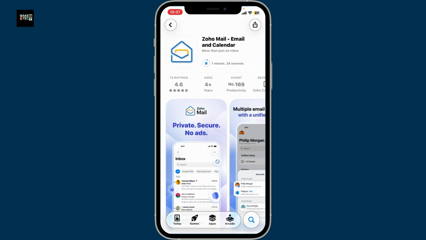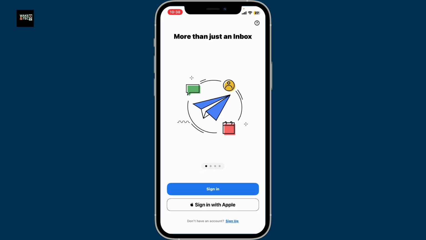Wait for a couple of minutes until the application gets downloaded on your smartphone. Also make sure you have a stable internet connection so that the application will download faster. Once it's done, click on the Open button to launch the Zoho Mail application. Now you'll come across this welcome screen from where you can get started.